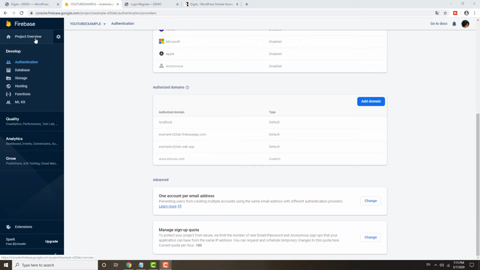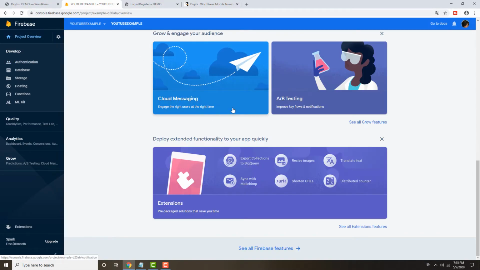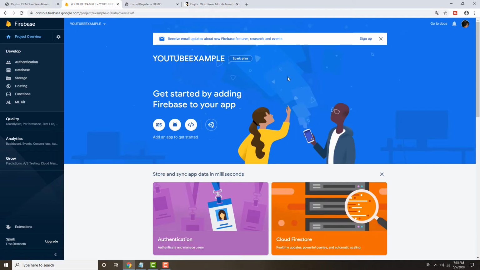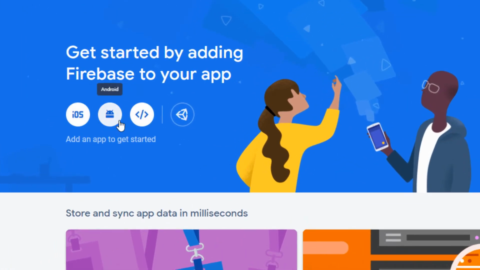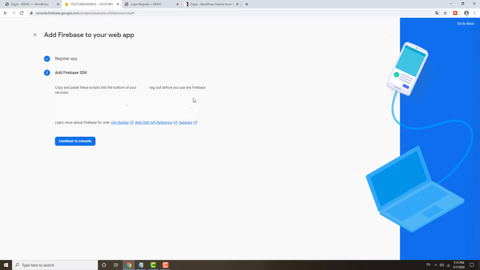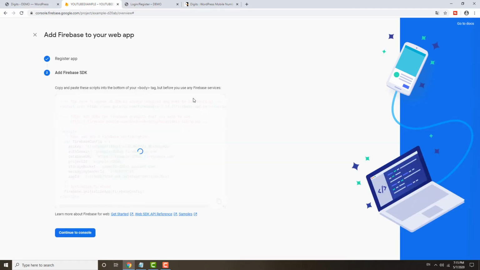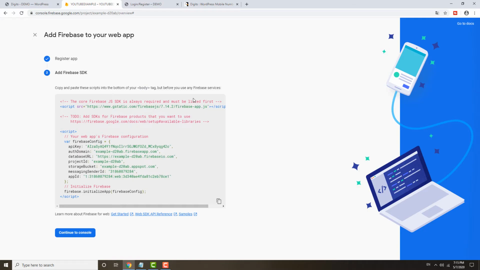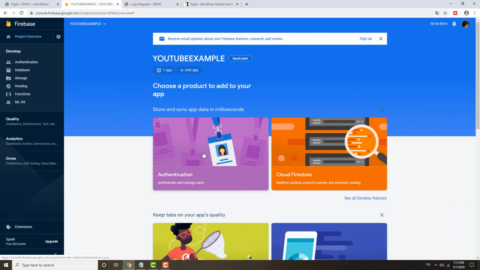Then the last step is you need to click on the project overview, and then you find your project there. You click on the name, and then here you see three icons. One is Android, one is iOS, another one is web. You need to click on this icon, and then you need to register your web app. Let's say this one is YouTube preview. Then click continue to console.